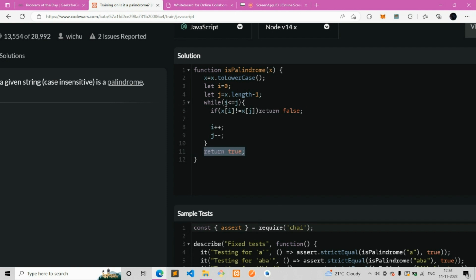It's the same logic: while i is less than or equal to j, I'll compare my first element to the very last element. If that's not equal, I'll return false, and after that I'll increment i by 1 and decrement j by 1. Again, I'll compare my second element to my second last element. If both are not equal, I'll return false. If both are equal, I'll just decrement j by 1 and increment i by 1. Then after checking all the conditions, if I didn't encounter any such case, I'll return true.